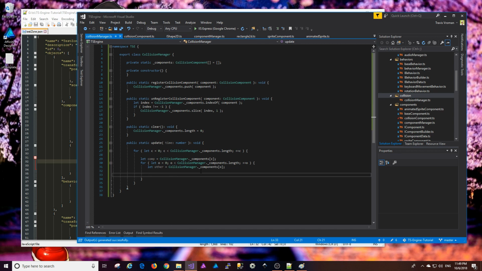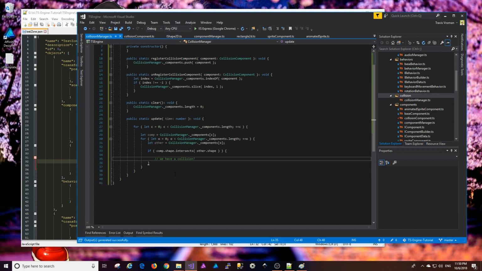And so we're going to say if comp.shape intersects other.shape, then we have a collision. Okay, and so basically for each one of these things, if we meet this criteria of the intersects method for both of those shapes, or one of the shapes, then we have a collision.